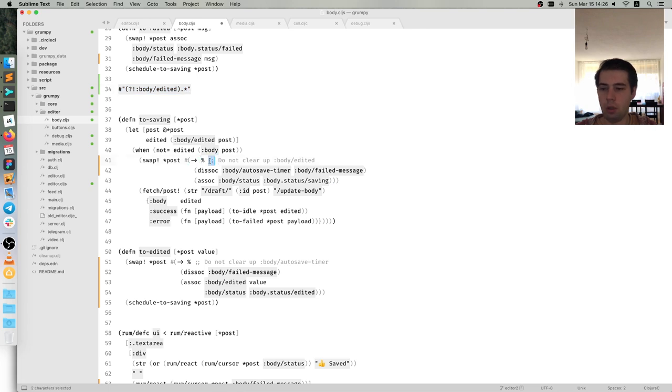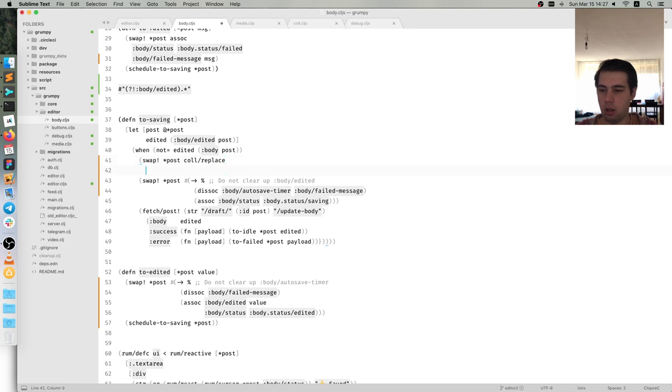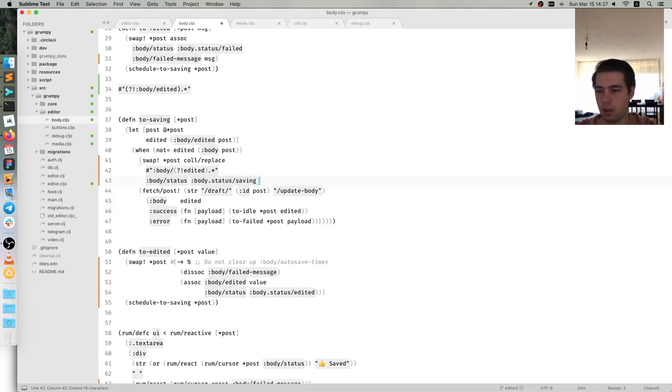So why I want to do this is because I leave these comments, right? But ideally, it should be spoken by the code, what we are trying to do here. So it's going to be a call to replace. Here we are going to say body, but not edited. And then body status like this. So now the code itself speaks that we don't want the edited to be cleaned up. And this is more reliable in my opinion than something else.